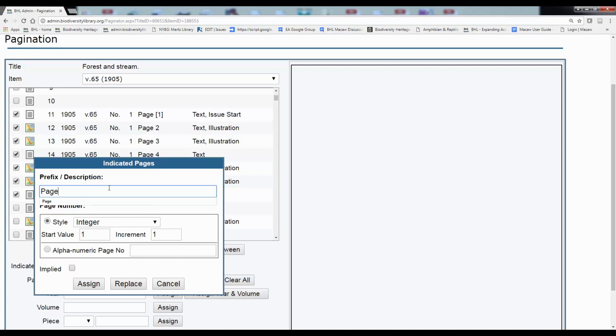Once you have indicated a prefix, you can indicate a numbering style, integers or various options for Roman numerals, to apply to a group of selected pages. Indicate the start value and increment you want the page numbering to increase by for each page.